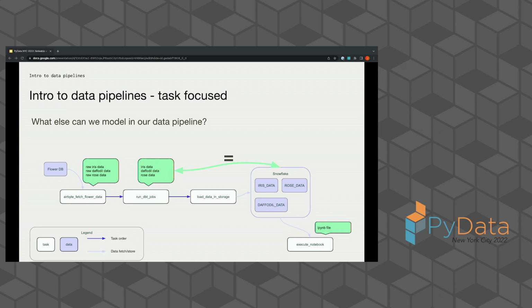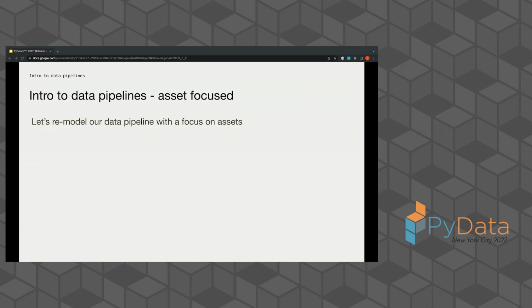So the data sets and the Jupyter Notebook in these green boxes are what we actually care about in this data pipeline, and the actual data objects that we'll be working with if we want to do more data analysis or understand the artifacts that our data pipeline is producing. So let's try reconstructing this exact same data pipeline, but focusing on those data assets rather than the tasks.